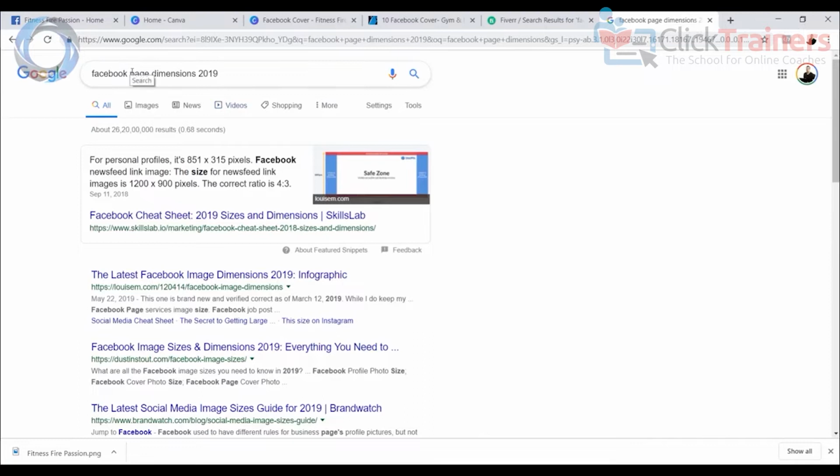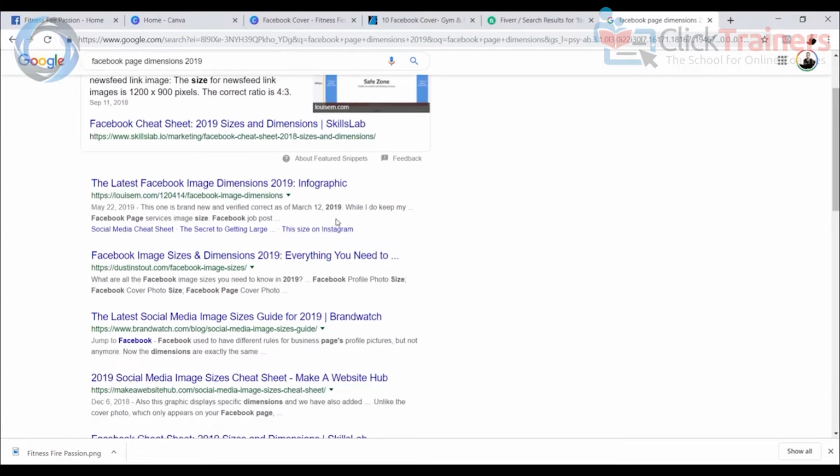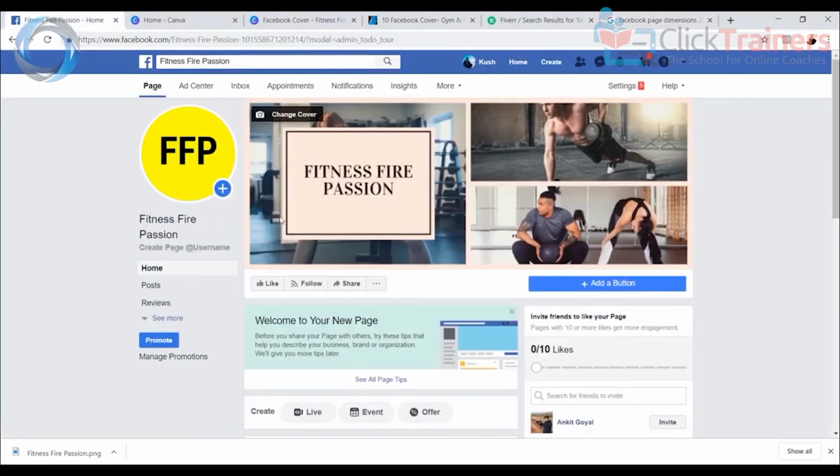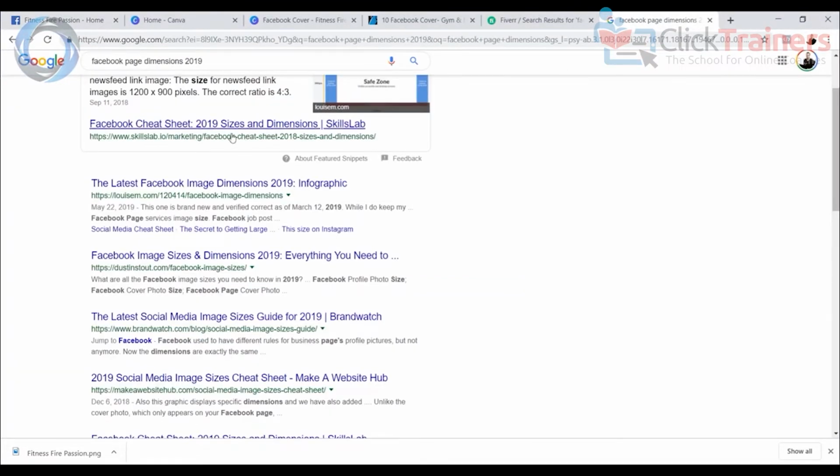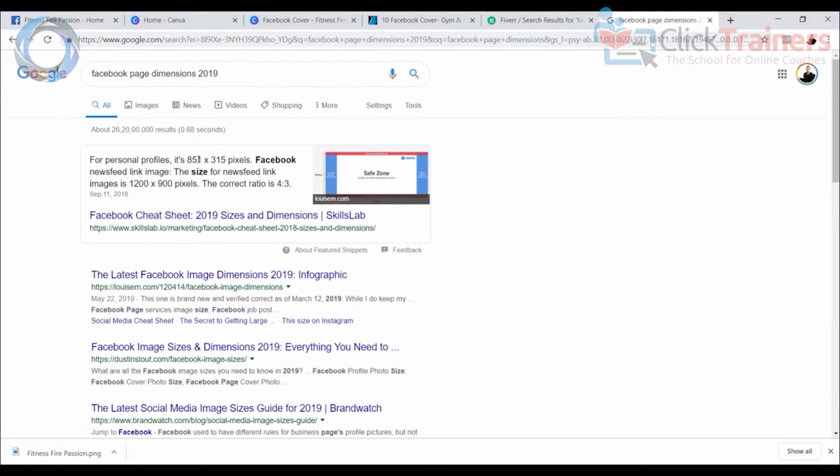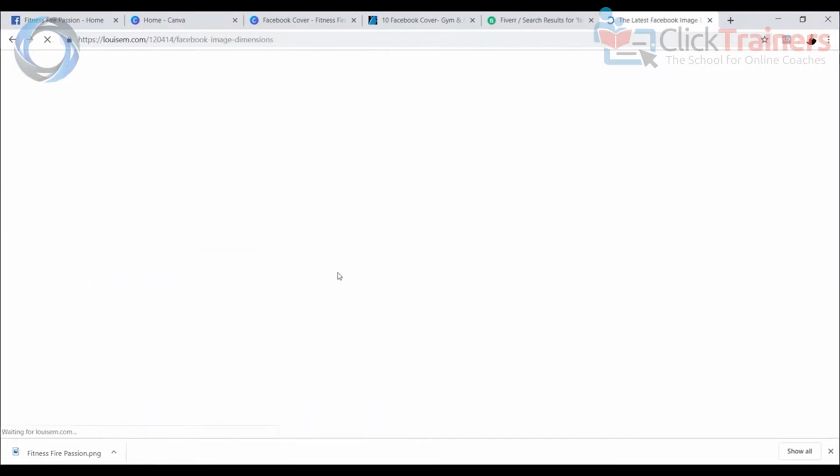If you are ever confused, let's say if you're already good with Photoshop and you want to design something of your own, make sure that you type Facebook page dimensions and the year that you're in, for example 2019 right now, because Facebook sometimes keeps on changing the dimensions. You must have seen that on your own personal profile, that earlier the cover page used to be different. So in case it changes, just come here, check what the dimensions are at that moment, and there are a lot of websites which tell you exactly what the current dimensions are.